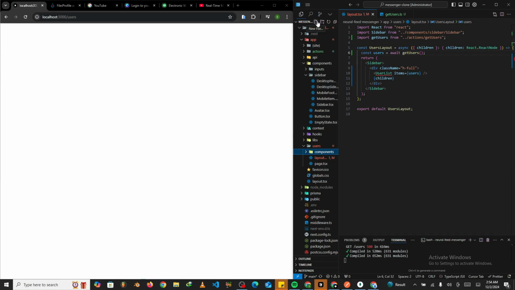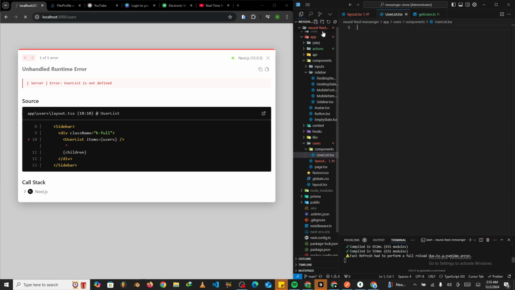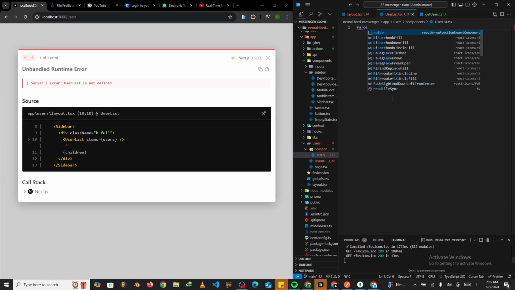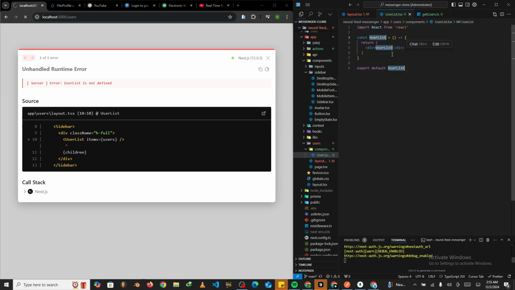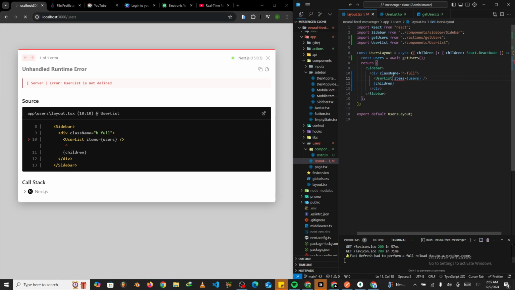Then inside the components folder, we want to create the user list.tsx, right? User list.tsx. Then we just use our RFC to generate some template code, and we can just import it so we can keep working without the error noise.